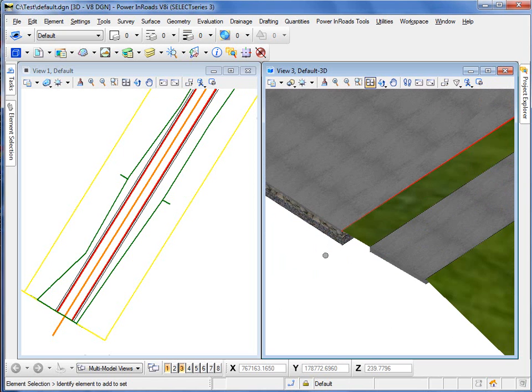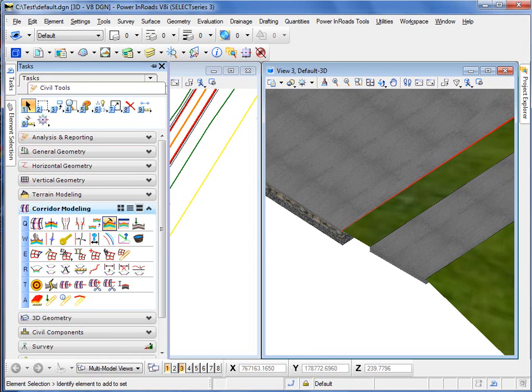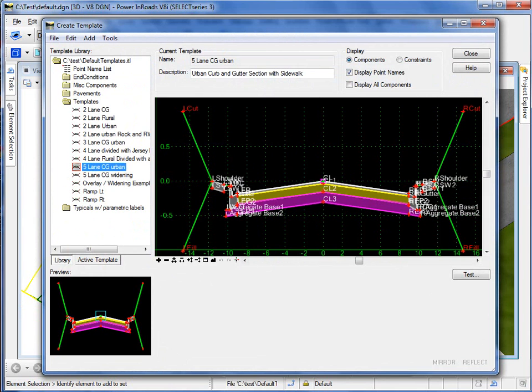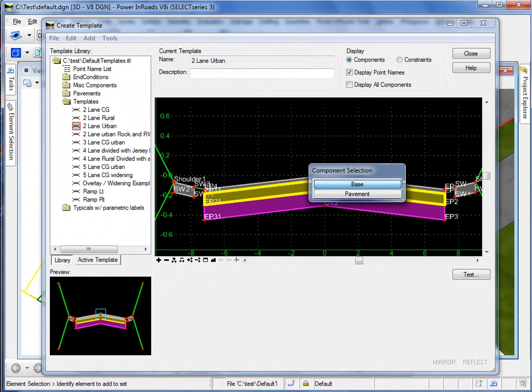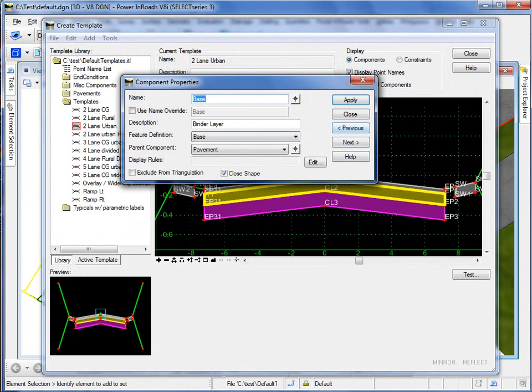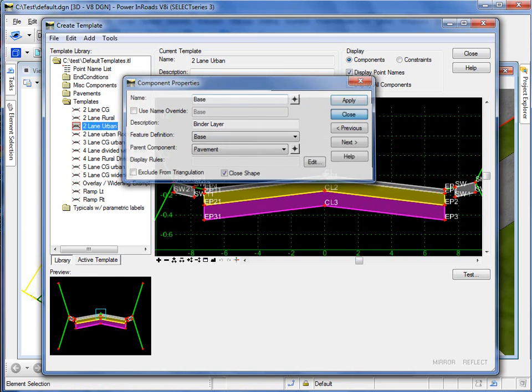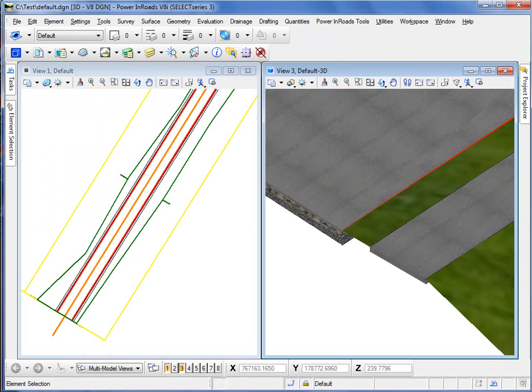Now the question is, how does that work, or how is that configured? So to answer that question, I want to start out in the Create Template dialog. Here's the two-lane urban that I just selected. If I go look at my base component, you'll see right here under feature definitions that I'm using the feature definition called base. So that's the feature that it's going to use to define its symbology, to define what it looks like in the 3D model.